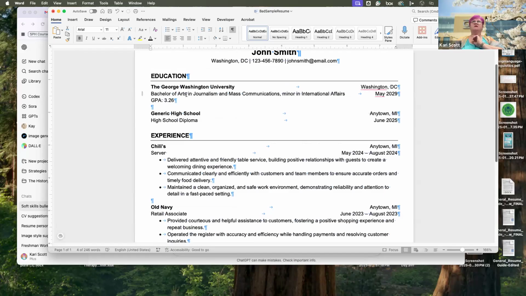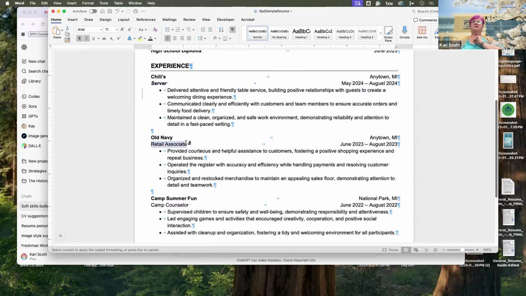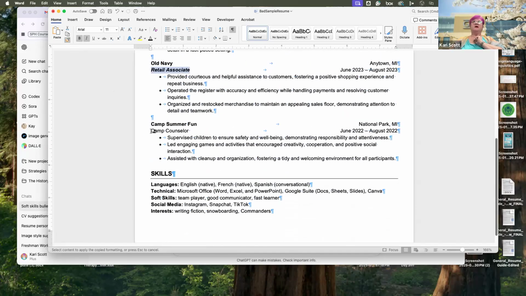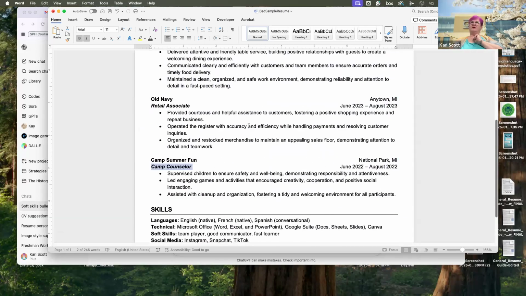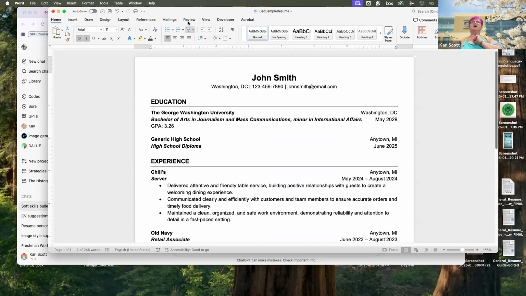And then I'm going to click on this. I want this to stand out, but I want it to stand out differently than this stands out. So I'm going to make it bold and italic. And then I'm going to do the same thing. I'm going to double click and I'm going to paint high school diploma. I'm going to paint server, and let's get that S in there. I'm going to paint retail associate and camp counselor. And there we go. I'm going to turn off the hidden characters, and that's what a resume should look like.